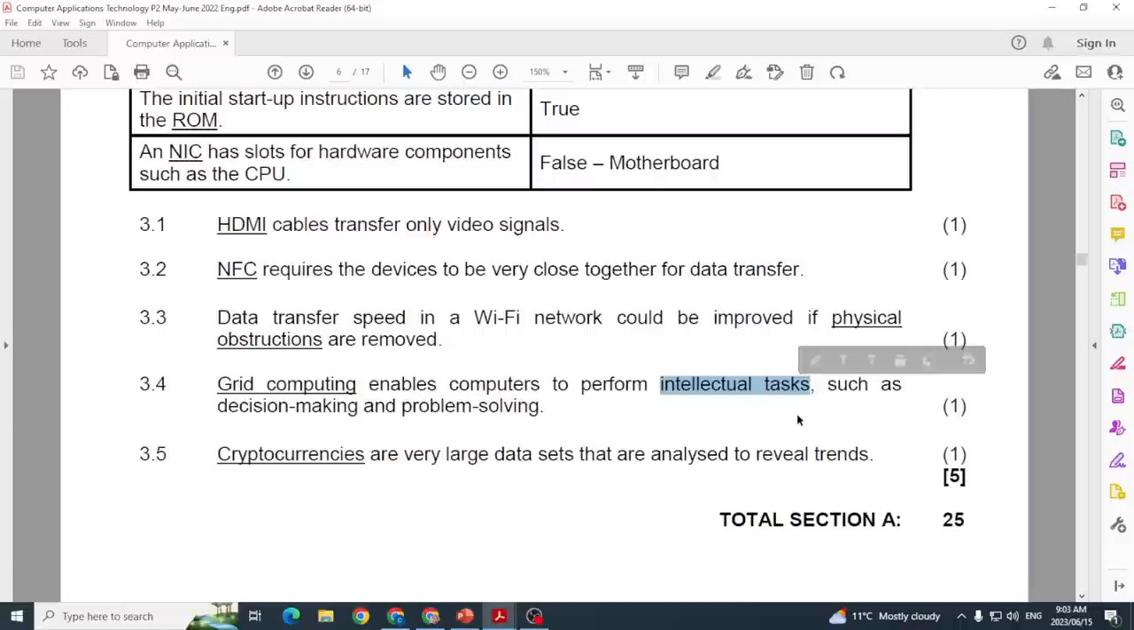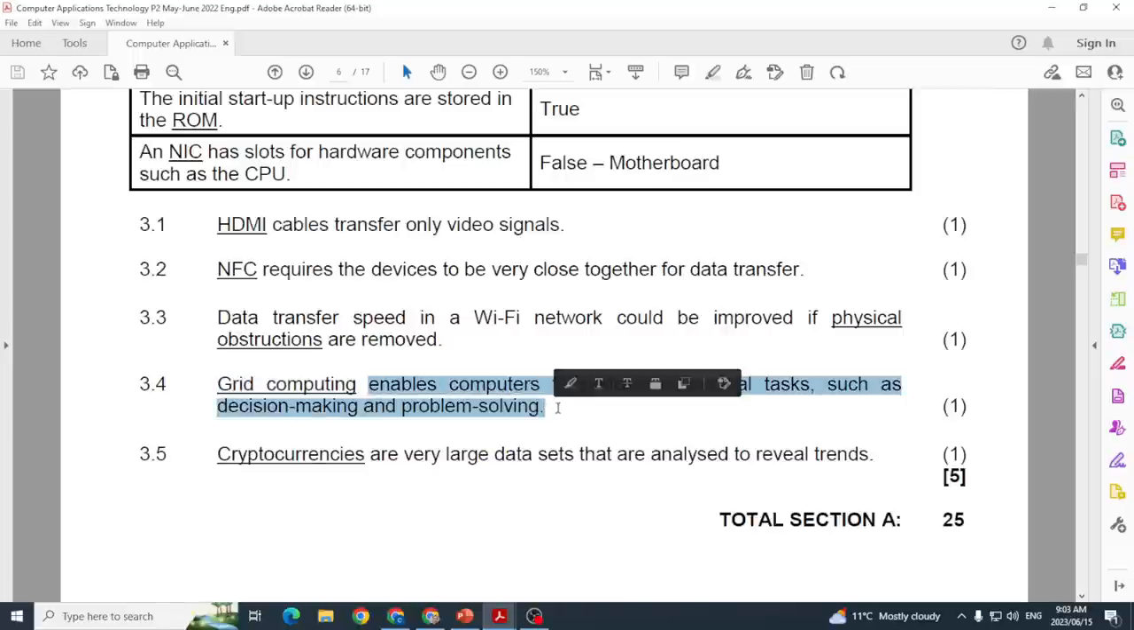Intellectual tasks. That means this thing's actually got to be thinking about this. Doesn't sound right. That's not grid computing. Remember, I just looked at the term. I first think of what the term means. The rest does not line up. So I'm going to say false.